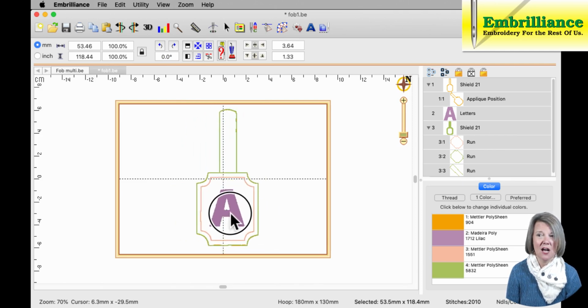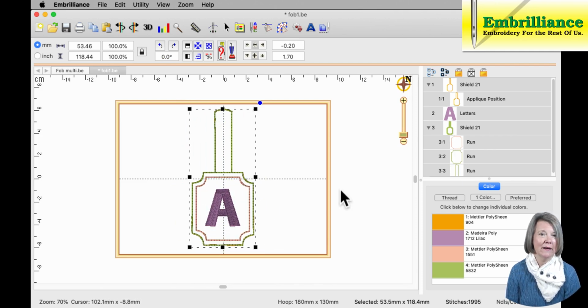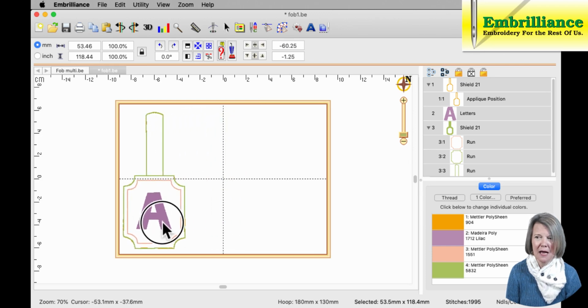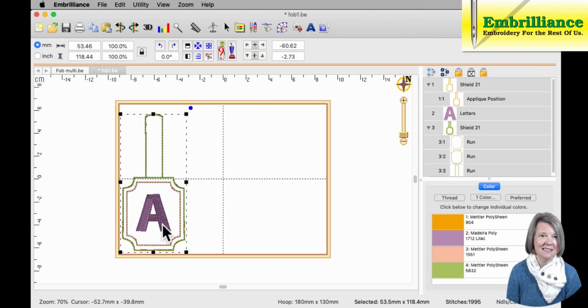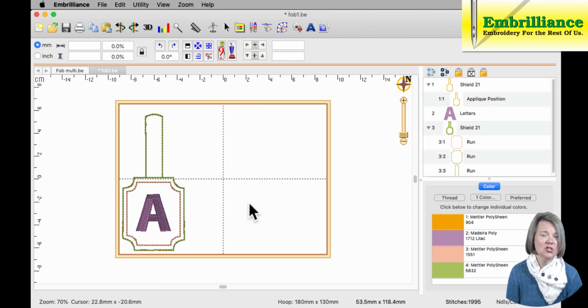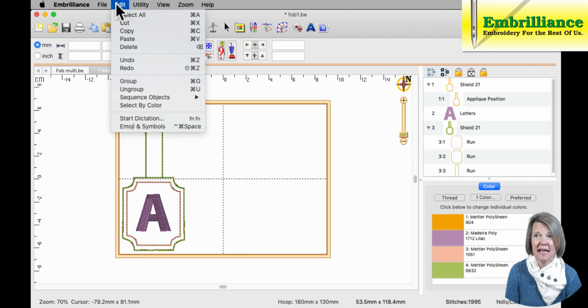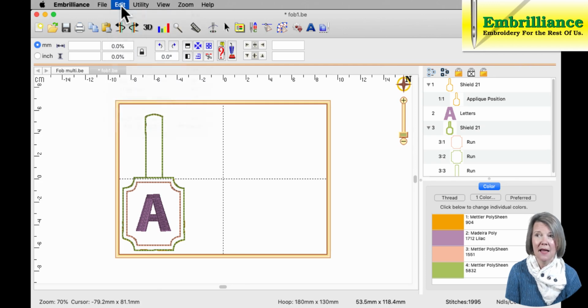And I can move this all around my hoop to see where it is that I want to place this. Now I'm going to want to put multiple ones in the hoop, so I'll move this one over to the left-hand side. One shortcut for selecting all stitches, you can go to the edit menu and choose select all.